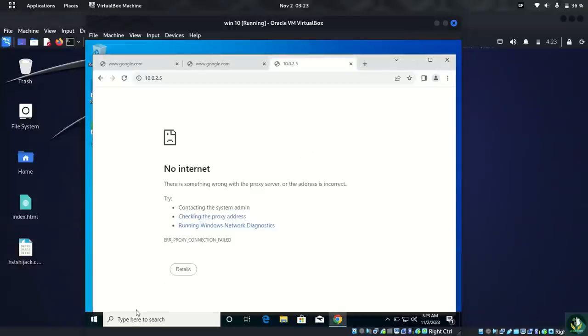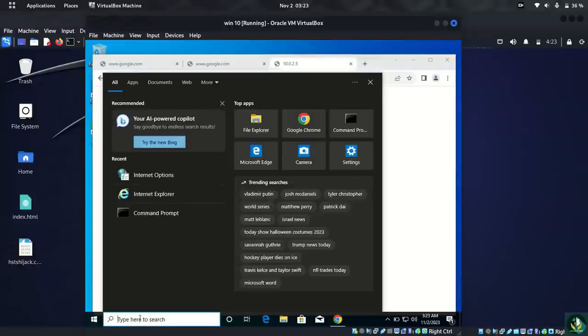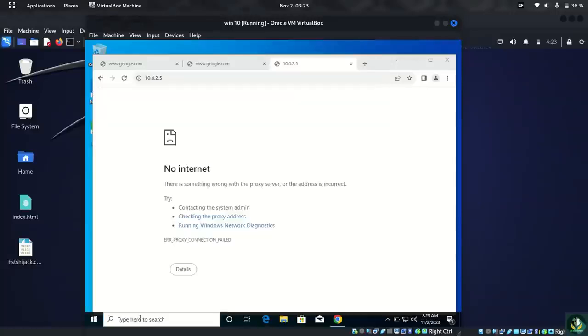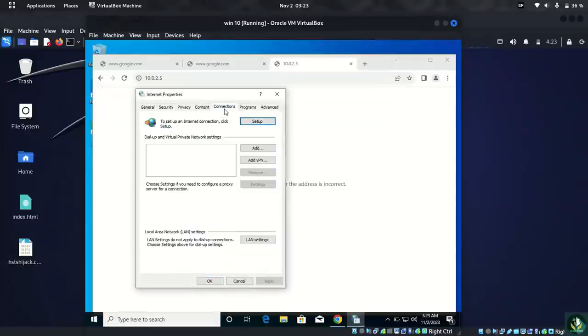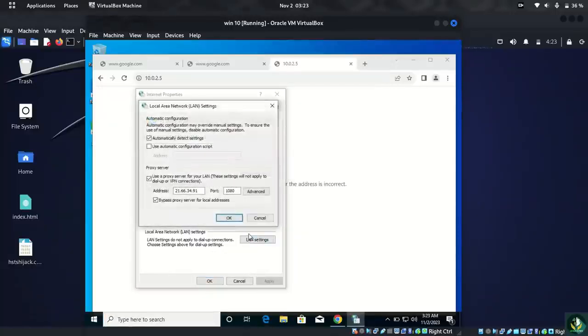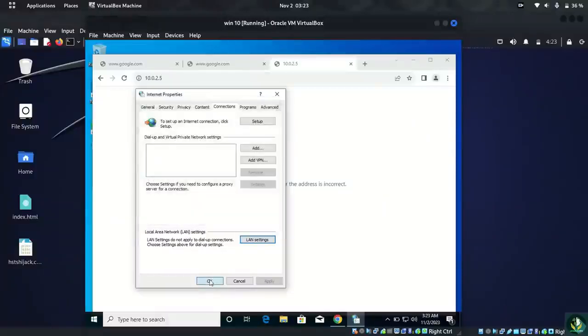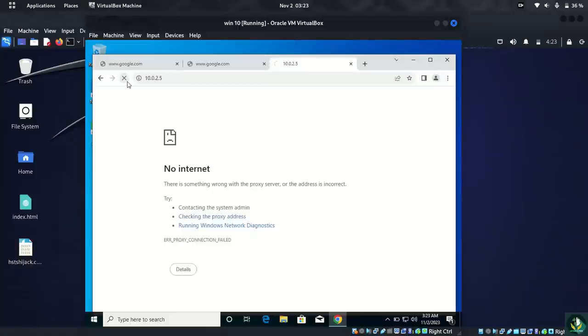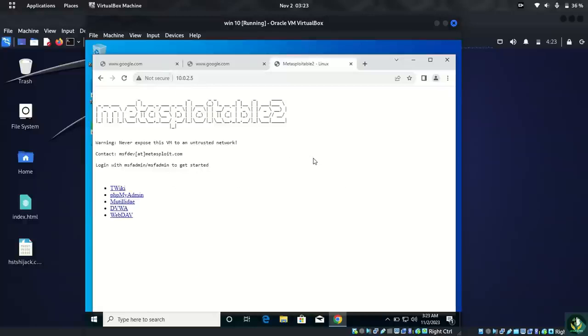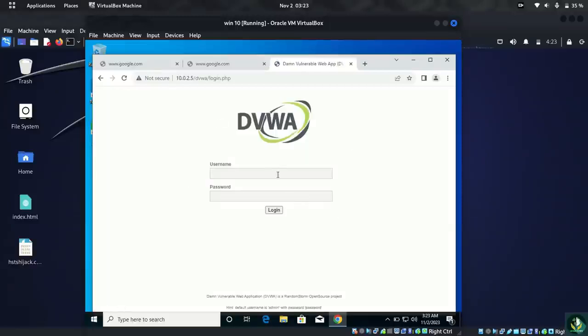Looks like I'm using some kind of setting. Internet options, then go to Connections, LAN settings. Okay, I'm using a proxy here. As you see, I'm going to close it. And let's see. Okay, now everything looks good. We are able to connect to Metasploitable 2. So in DVWA, we have a login form here.